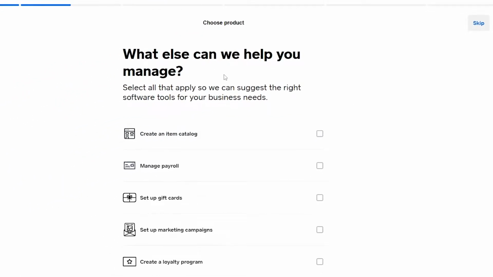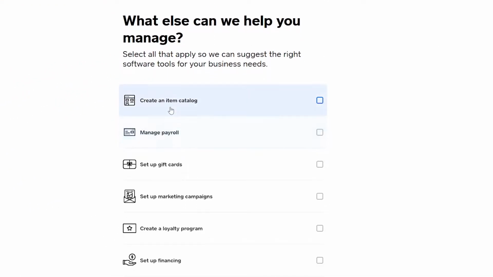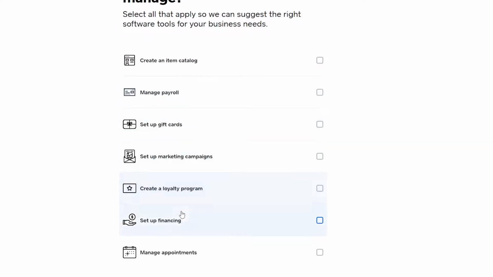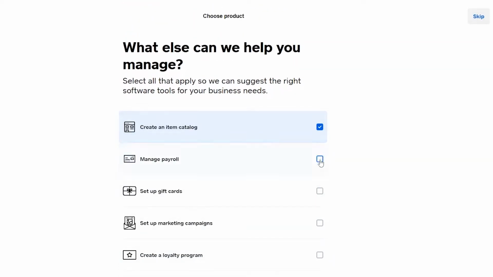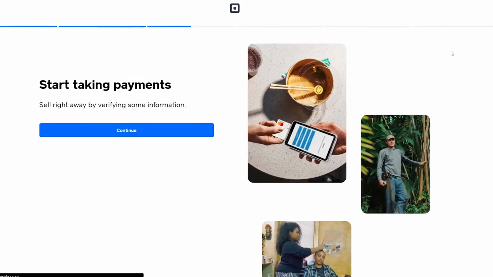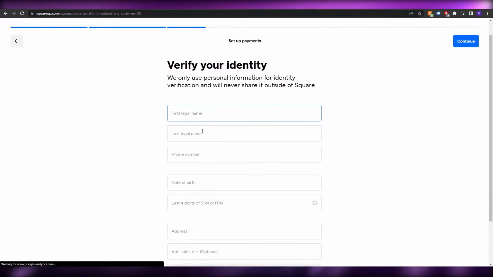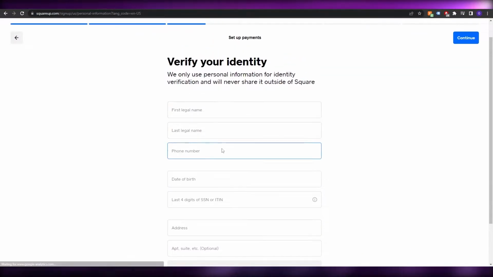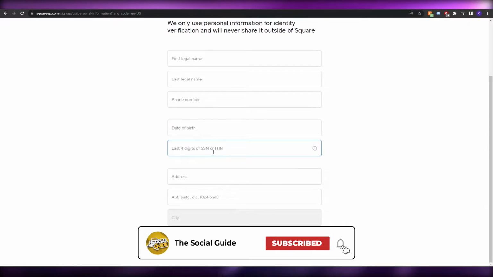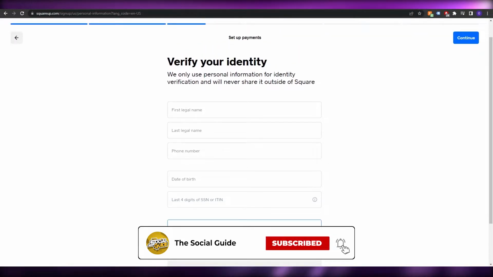And they ask, what else can we help you manage? So create a catalog, manage payroll, set up a gift shop, set up a marketing campaign, create a loyalty program, set up financing, and manage appointments. You can choose whichever one you want. It all depends on you, however you feel like it. But for now, I think we're going to skip this question and move on. Click on continue, and over here, just enter your full name, last name, phone number, date of birth, the last digits of your SSN or ITN, or address and stuff like that. And then we're going to move on.